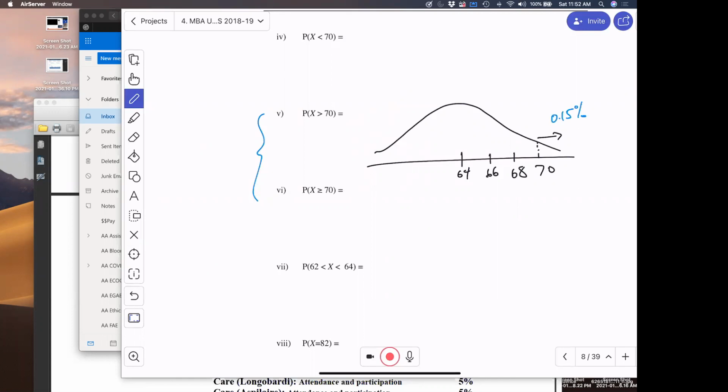So the chance is 0.0015 or 0.15%, we write. It's very small. So it's a very small chance that a woman is almost 6 feet.